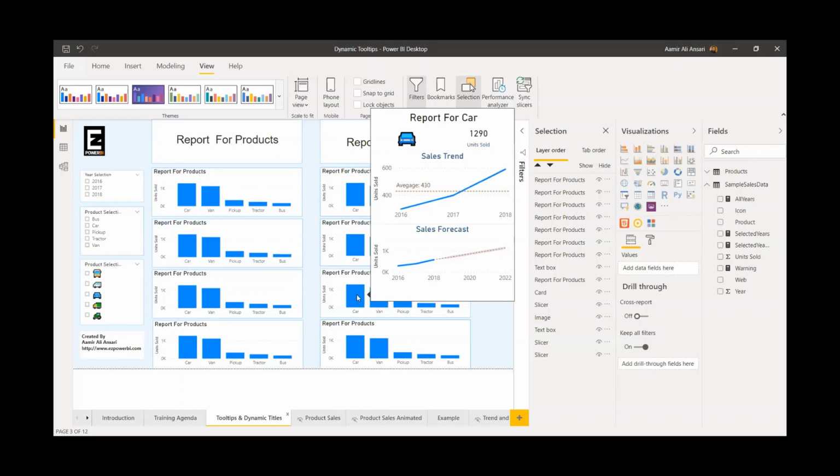The idea behind using a tooltip is that you want to glue your viewer to the same report instead of making them drill through or go out of this particular page. You want to keep them on this page and tell the whole story, every piece of information related to these, on the same page.